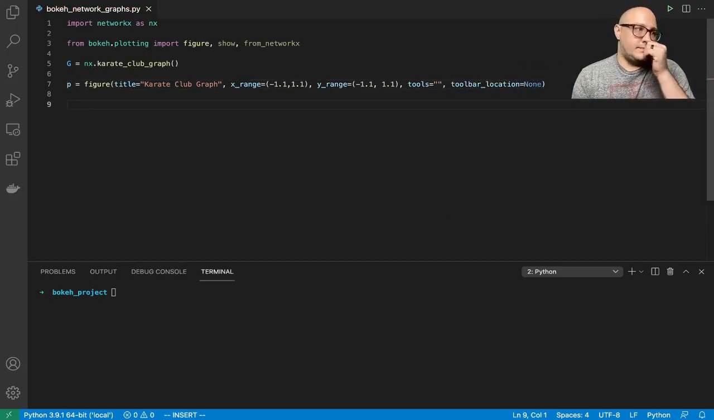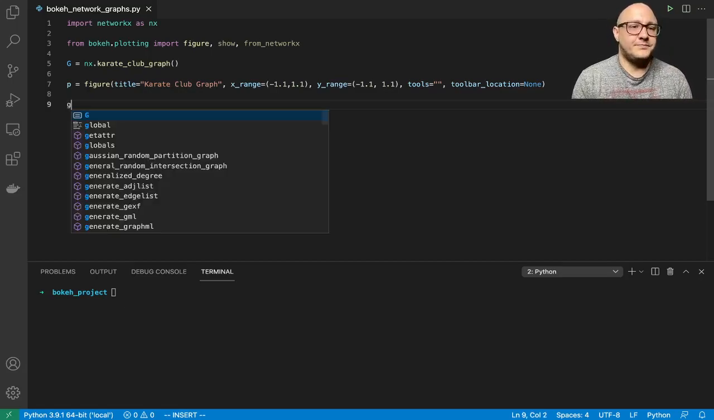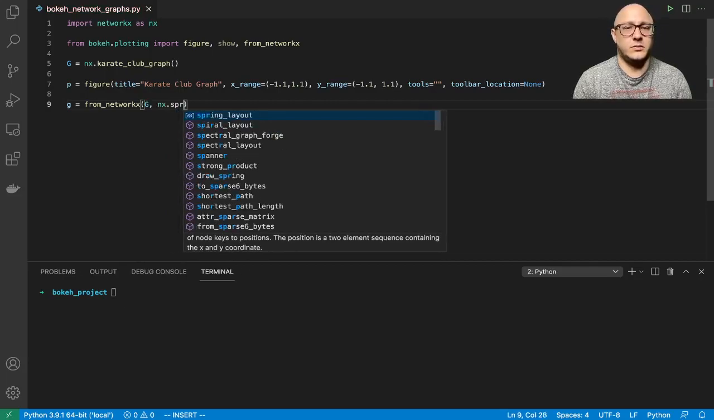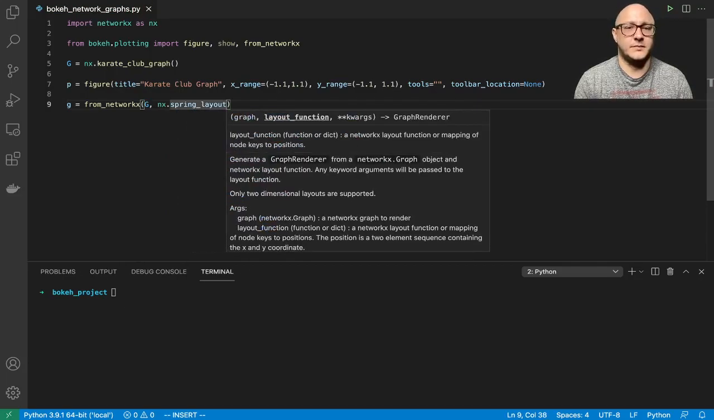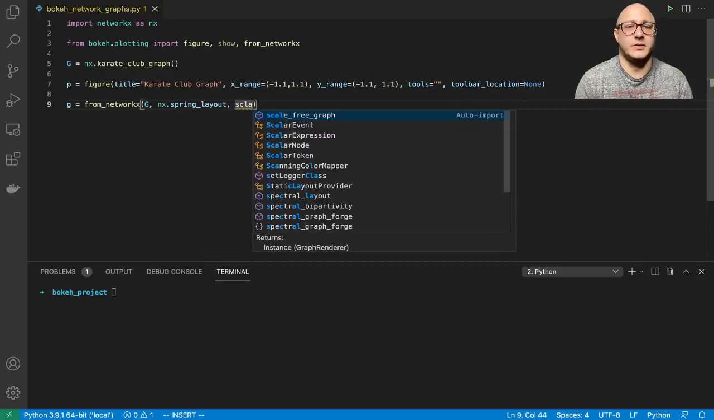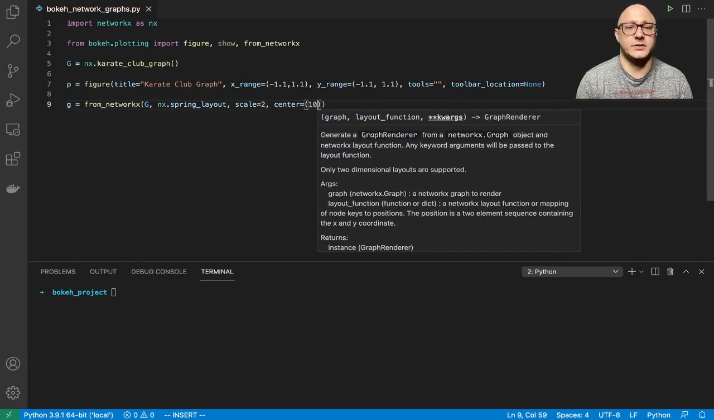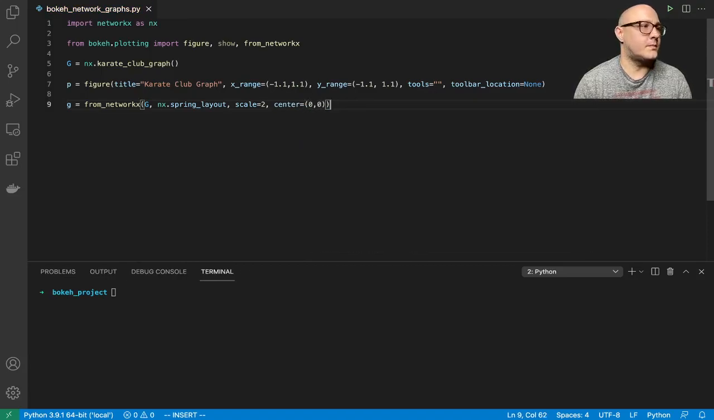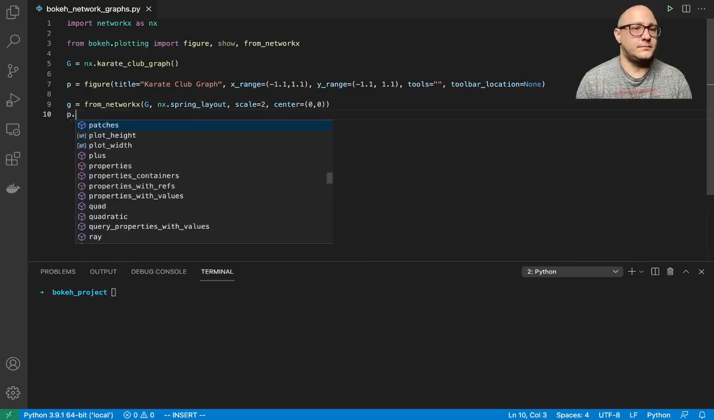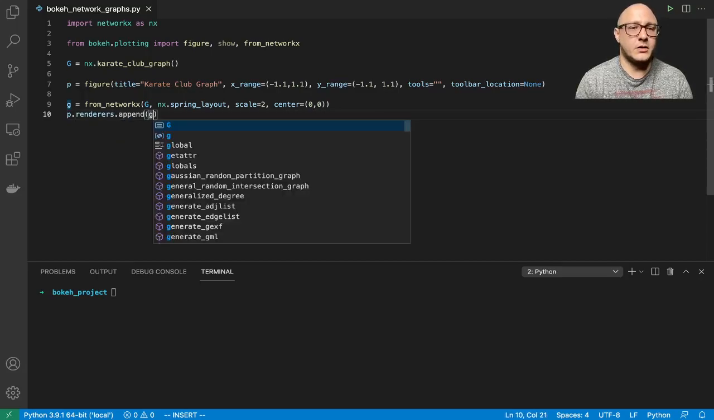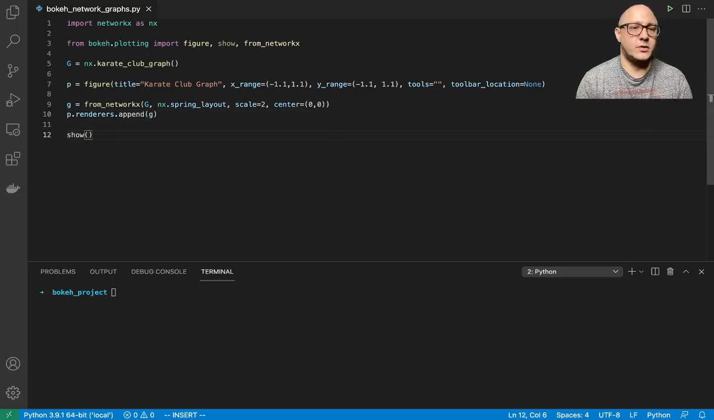And again, this is just going to be a relatively simple graph. We'll make some pretty nice improvements to this graph once we get the basic graph done. So we also want to make this a scale of 2, and we want our center to be at 0, 0. Then p.renderers.append our graph, and then we should be able to show our plot.